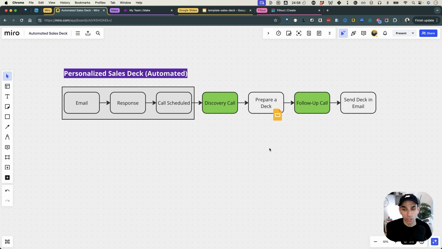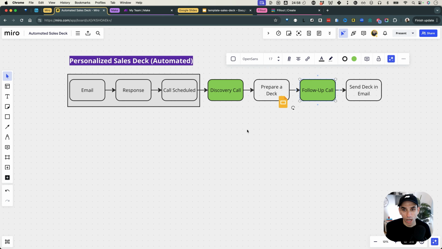And it did used to take me quite a bit of time to prepare this. It occurred to me, why not automate this part as well, so that there's a minimum amount of time between the discovery call and the follow-up call, and I can quickly present and send the deck to my leads and close them quickly. How do we do that?